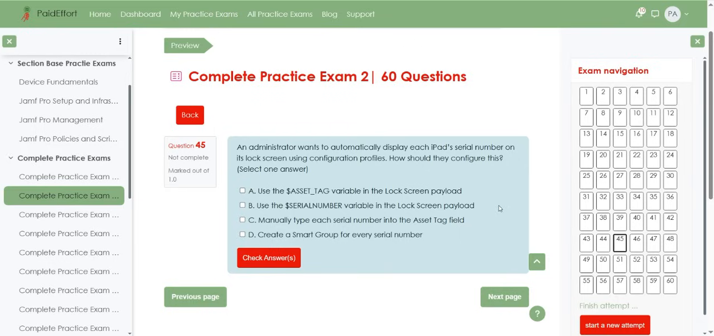Now let's break down the logic behind this answer. The serial number variable is a dynamic payload variable supported in configuration profiles. When used in the lock screen payload, it automatically pulls and displays the serial number specific to each device. This eliminates manual input and scales effortlessly across your fleet.